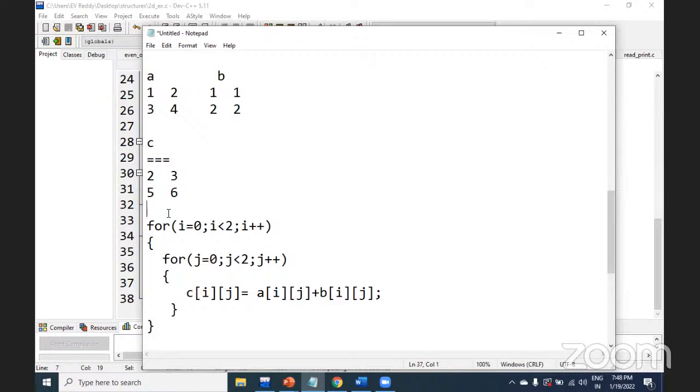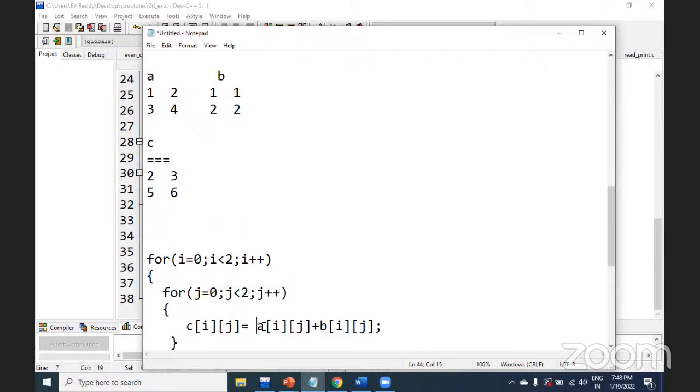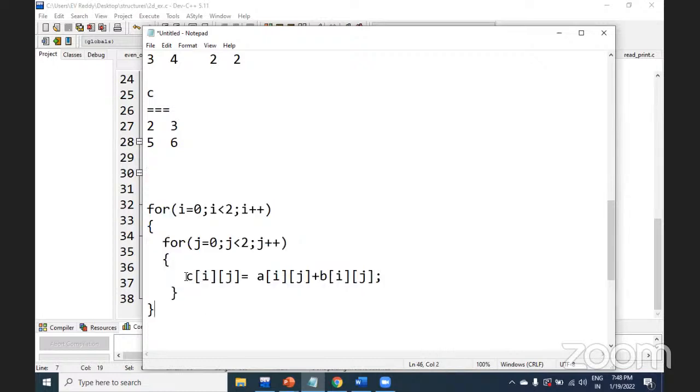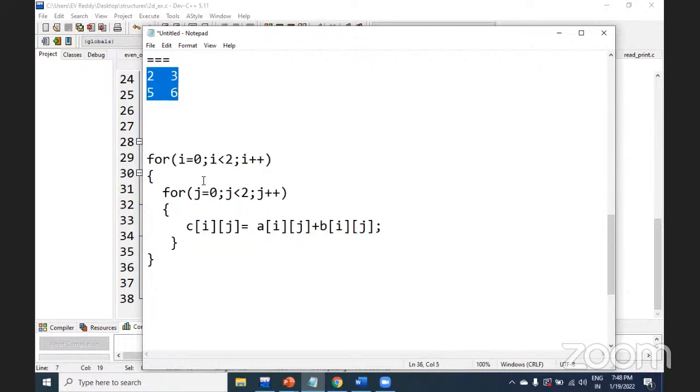So, before that, what is required? Assume that we read two matrices. Earlier, we read one matrix A. Now, you read another matrix B. After that, you do this calculation part. And then, now the C matrix is ready.